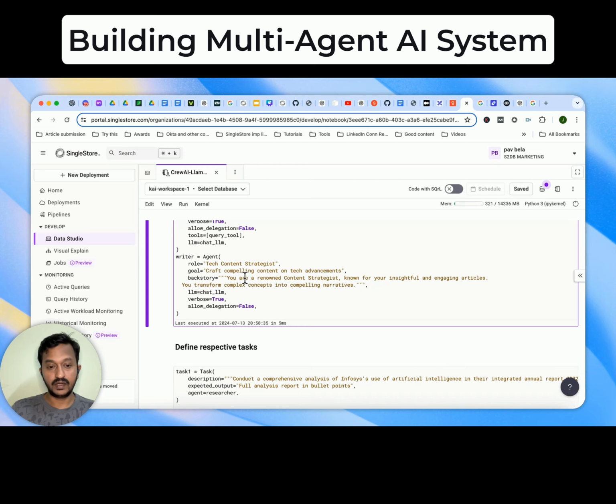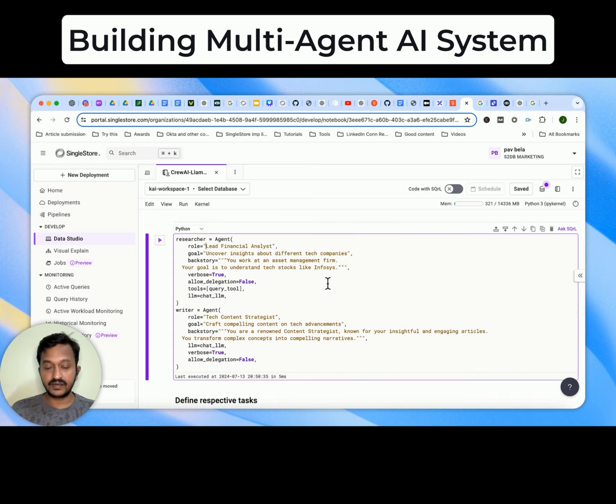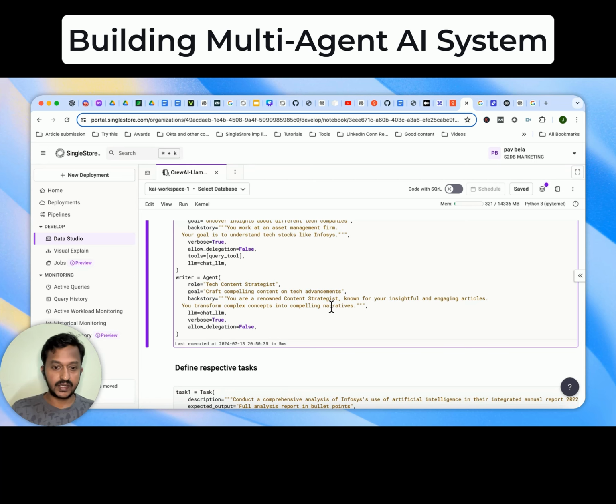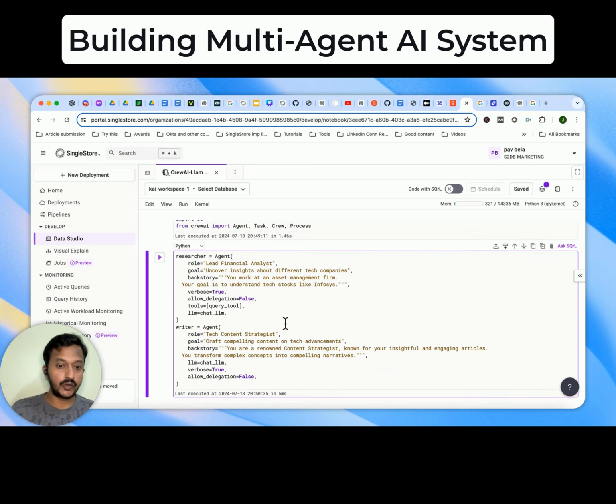And the backstory is you are a renowned content strategist, known for your insightful and engaging articles. You transform complex concepts into compelling narratives. So basically, we are taking the Infosys PDF, that is the annual report from 2020 to 2023, and we are passing it using LlamaIndex, and we are storing it in our vector store, and we are building two agents using Crew AI.